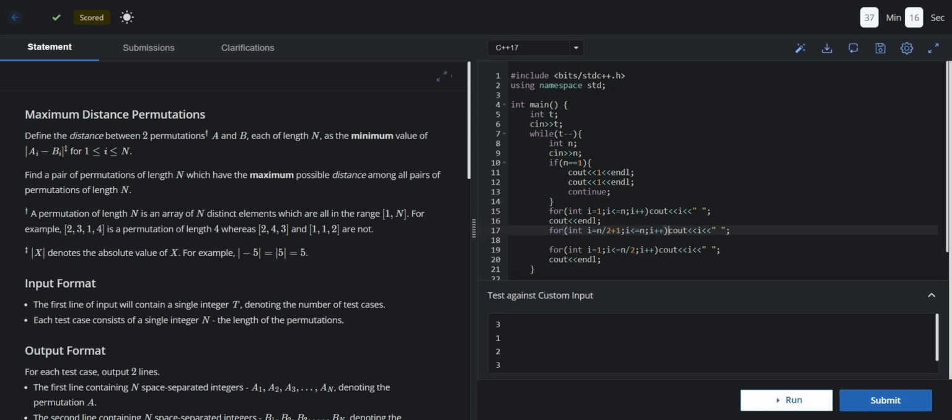In the case where n is equal to 6, 1, 2, 3, 4, 5, 6, I'll pair 1 with n by 2 plus 1. Always I'm saying n by 2 plus 1. So n by 2 plus 1 to n first you will print, then you will go from 1 to n by 2. And that should do it.